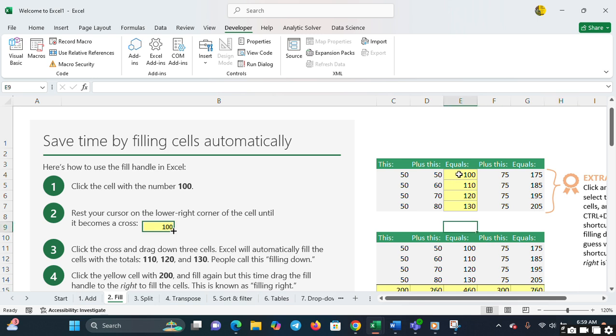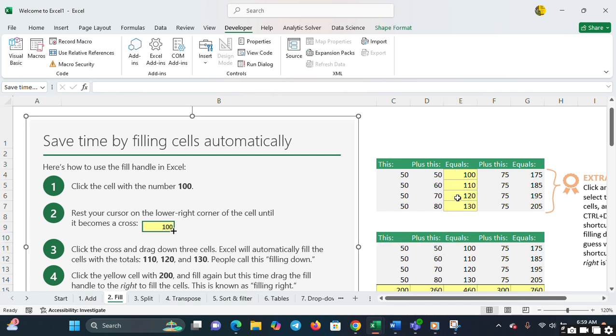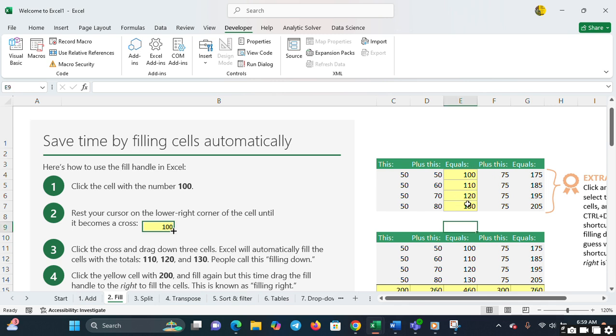So for the next one, we want to look at how to fill. So let's delete this. If you want to fill your work, this is how to go about that.